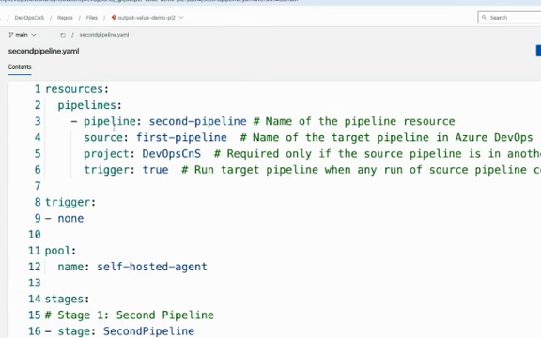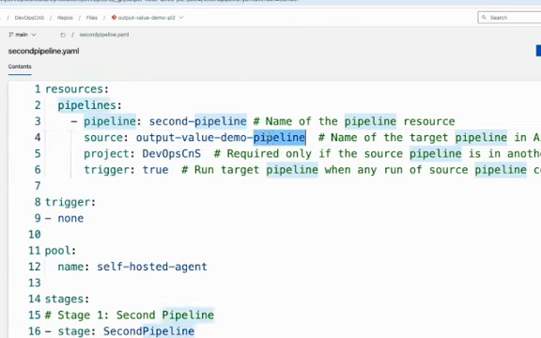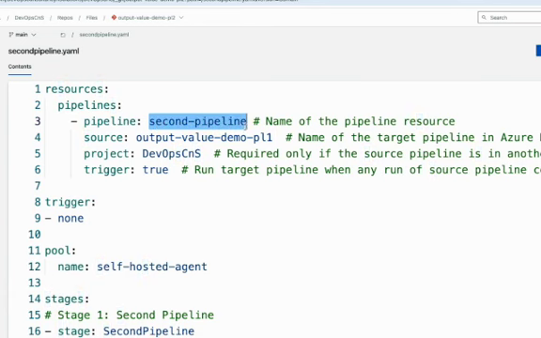What does it mean? How do I want to integrate two pipelines? After pipeline 1, this second pipeline will trigger, right? So the pipeline name will be second pipeline and the source is the first pipeline, which is our output value demo pipeline 1, and this pipeline is output value demo pipeline 2, right? And the project is DevOps CNS, because both my pipelines are in this same project, so I'm giving here the name DevOps CNS.